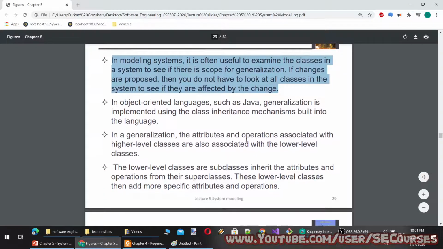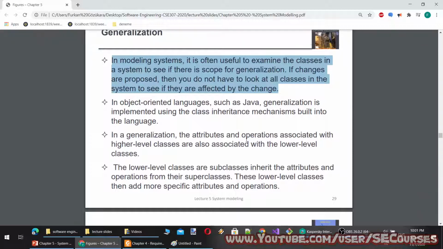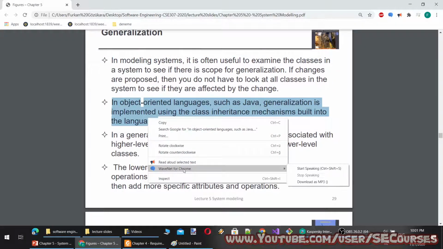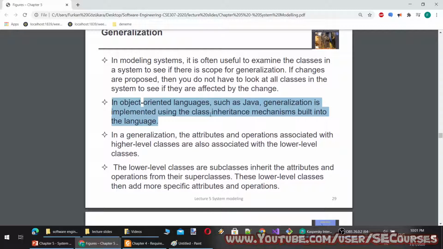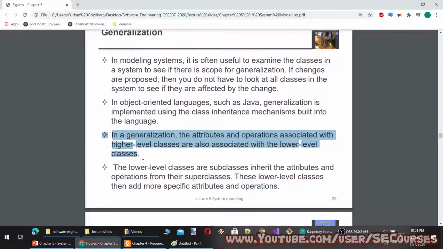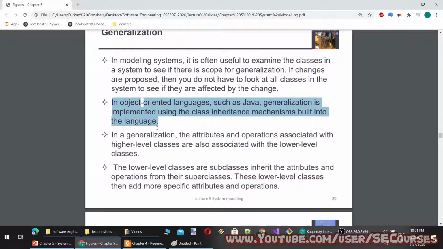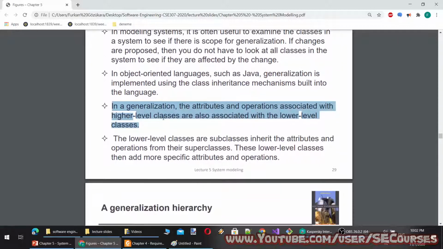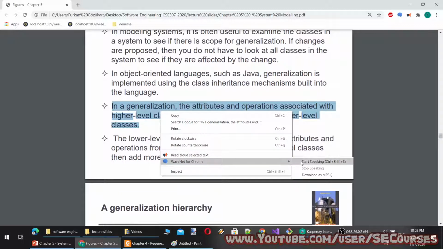In modeling systems, it is often useful to examine the classes in a system to see if there is scope for generalization. If changes are proposed, then you do not have to look at all classes in the system to see if they are affected by the change. In object-oriented languages, such as Java, generalization is implemented using the class inheritance mechanisms built into the language. This is also valid for C# as well, and perhaps some other programming languages.